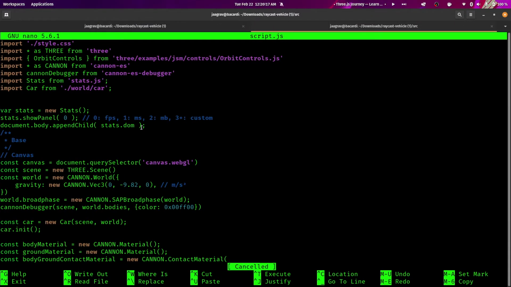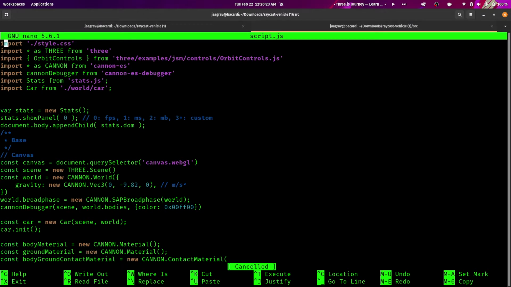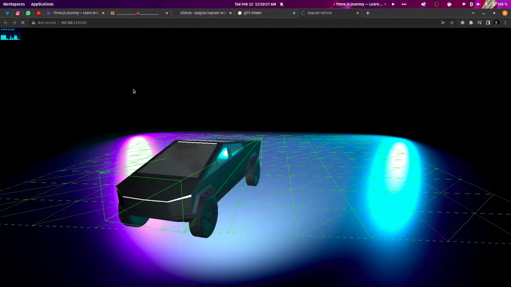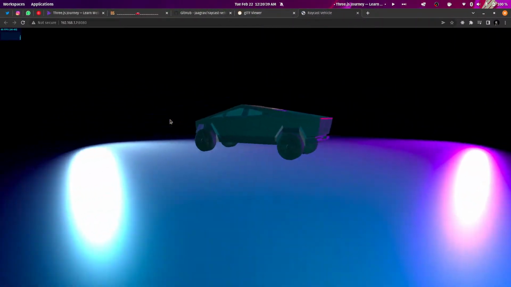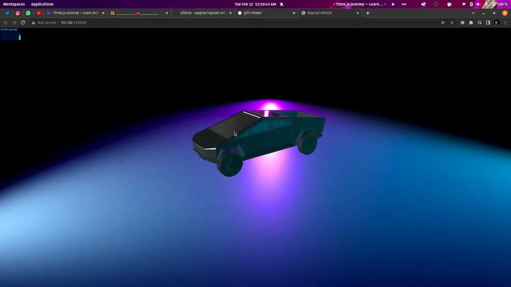In order to turn the debugger off over here, all you need to do is basically go over here, this part, Cannon debugger scene, whatever, and then you just need to comment out that line. So I'll go to that line over there, and now it's commented. Anyway, let's write the file, and once I write the file, as you can see, the debugger turns off, and there we go, you have the nice little car, and you can drive it around.